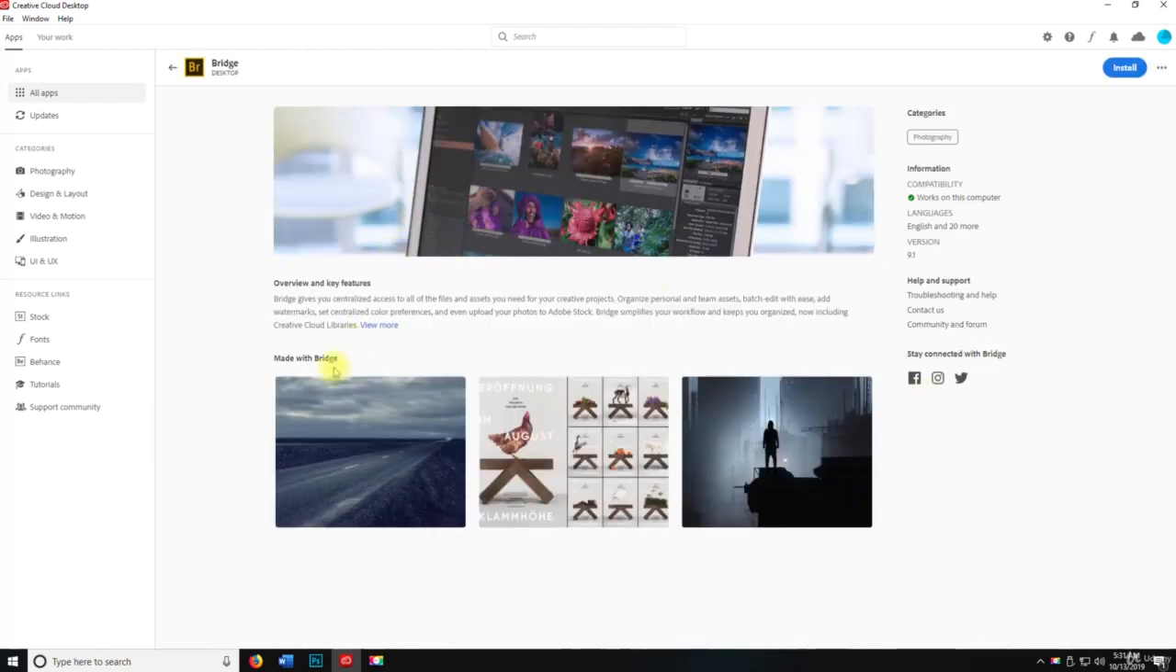This is Bridge, okay? So you can centralize all your content with Bridge. Think of Bridge as kind of like a folder with all your content in it. It gives you centralized access to all the files and assets you need for your creative projects. Organize personal and team assets, batch edit with ease, add watermarks, set centralized color preferences, and even upload your photos to Adobe Stock. Bridge simplifies your workflow and keeps you organized, now including Creative Cloud libraries.